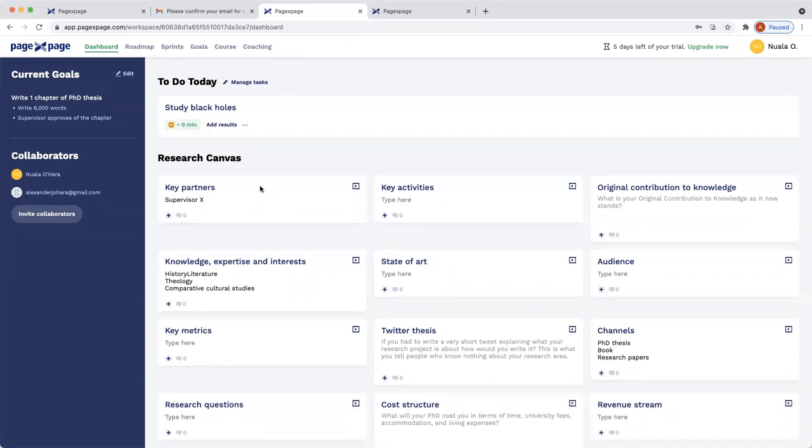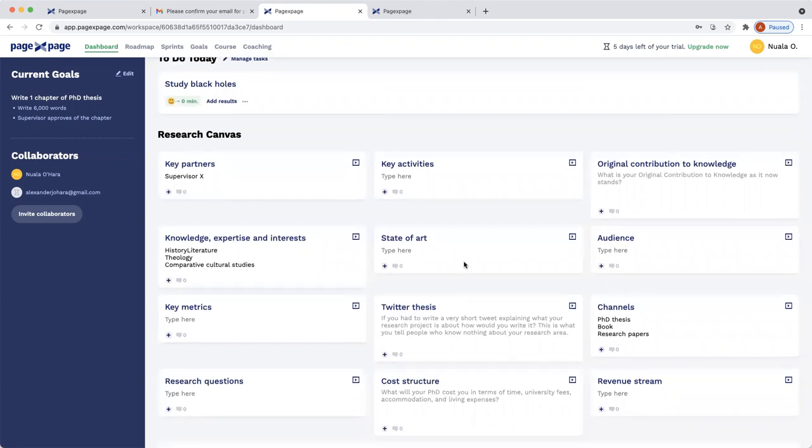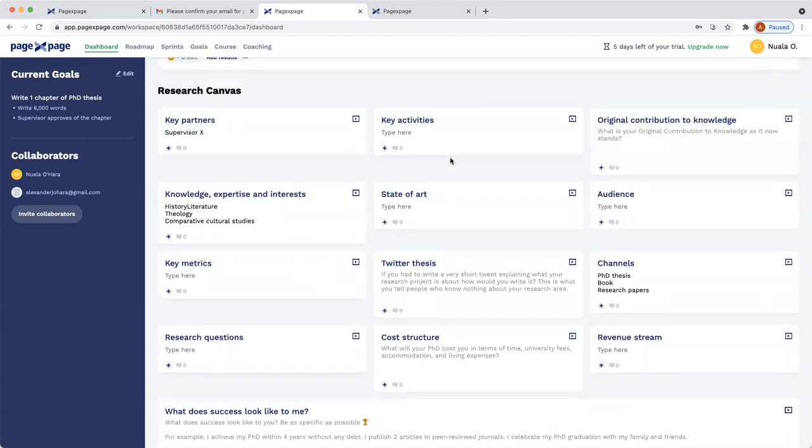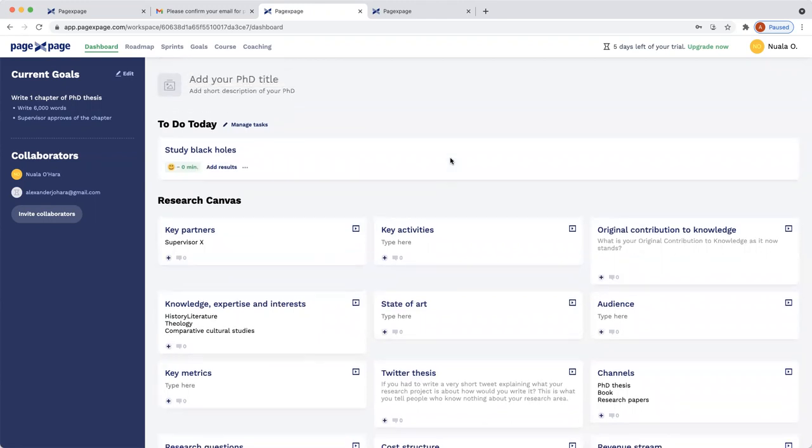And you can see here that once I've filled out my research canvas, my collaborators can add comments to it. They have full access to this. And there's also short videos if you want further explanations of what each component of the research canvas is about. You see here, you have your current goals, collaborators. So everything is displayed on the dashboard. So this is basically your map for your PhD.